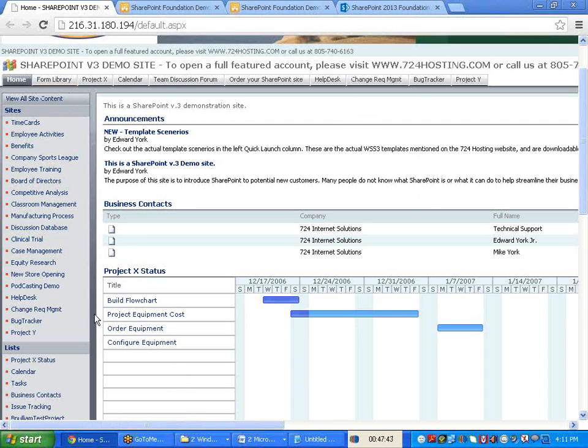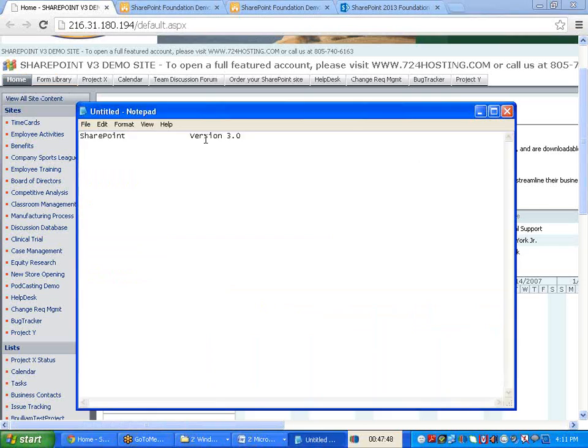If you see, this is a basic SharePoint site in the 2007 version. This is particularly the SharePoint 2007 version. I mean, it was released in 2007. They call it SharePoint MOSS, SharePoint 2007.